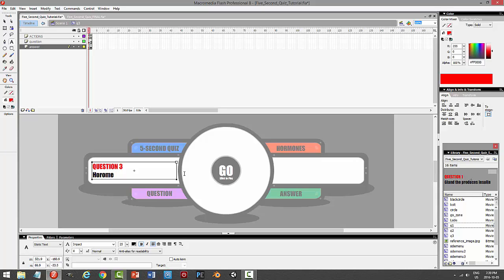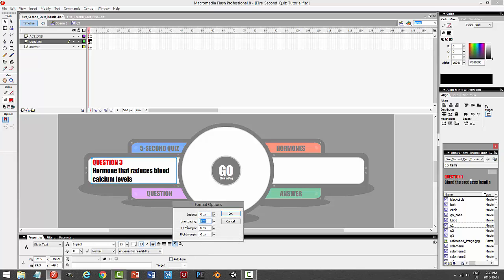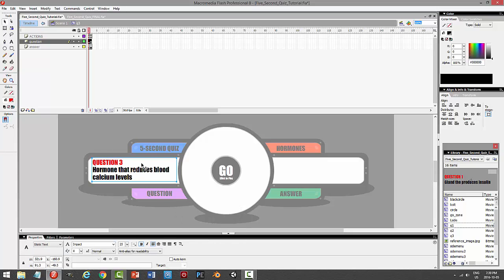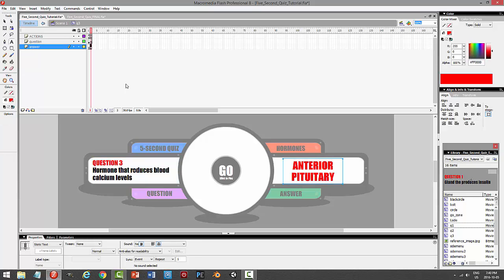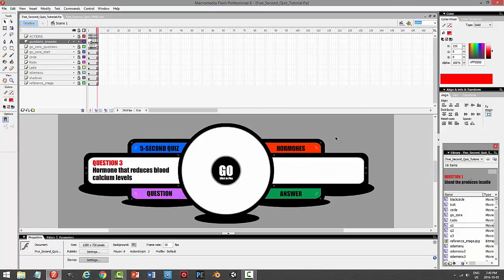Let's say this. Hormone that reduces blood calcium levels. I'll move the whole thing up a little bit. Make sure that we can still see that. I might have to adjust the line spacing, something like that. We'll try that. Okay. I'll come over here. The hormone reduces calcitonin. I'll move this down, roughly centered. That's great. All the code has been set up for us pretty much. And so we can go ahead and try that.